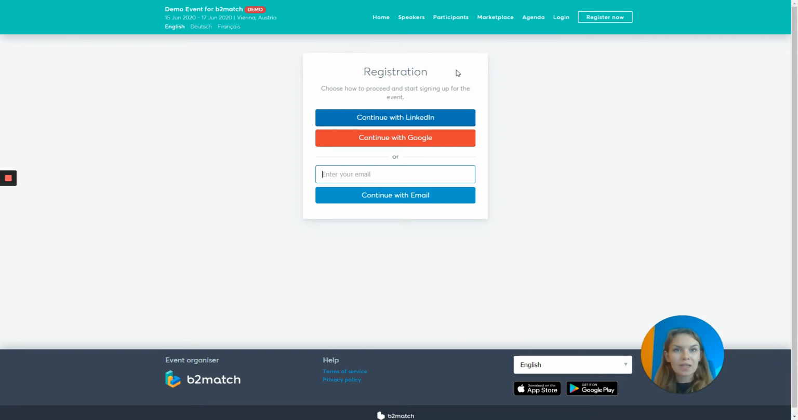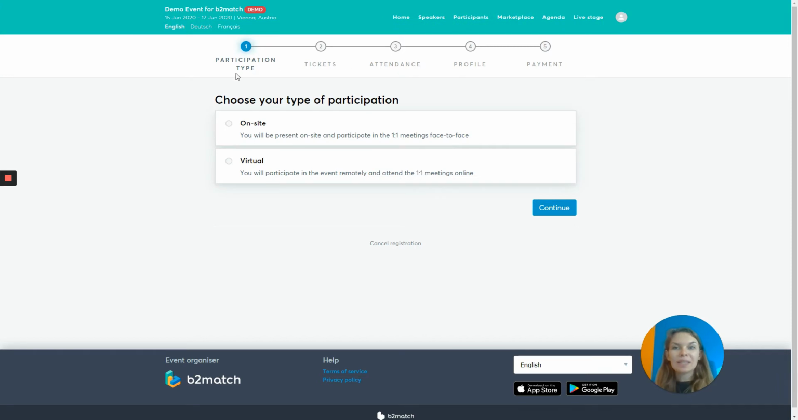From this point on, your attendees have 3 different ways to participate. They can either continue with LinkedIn, with Google, or they can create a profile using their email address. Please note that this is a 5-step registration process. And in the first step, I'm asked to choose my type of participation since this is a hybrid event. So I would like to participate in a virtual way.